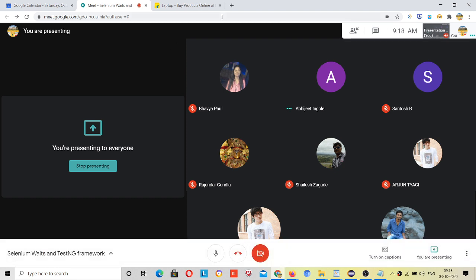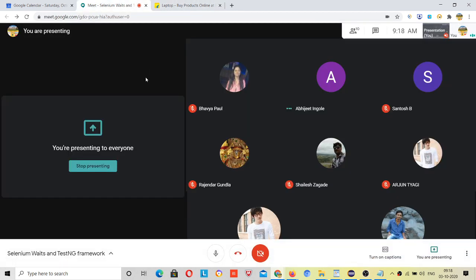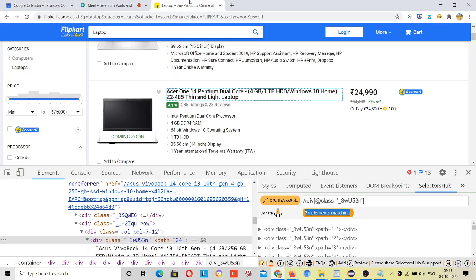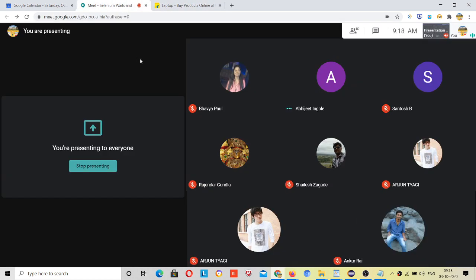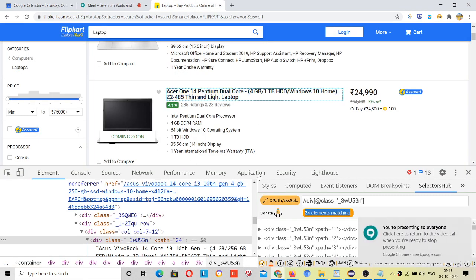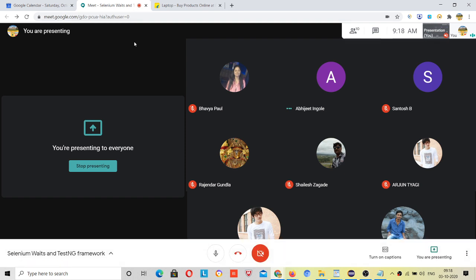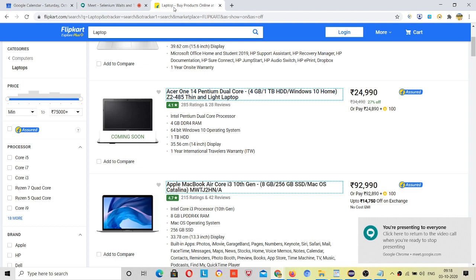Suppose you are loading this page, and this page loaded within 12 seconds, and your requirement is that this page should be loaded within 12 seconds. But every time your whole page will not be loaded, this page will be loaded, but the data and the jQuery elements, Ajax elements, or you can say JavaScript elements will not be loaded, but your page will be loaded.